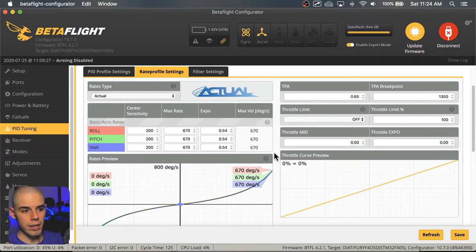So personally, I fly with fairly low rates, and some people fly with really high rates, like 1,000 degrees per second, 1,200. I don't know. And to me, that's just too much going on. Like, who needs to do a flip that fast? You know what I'm saying? You can't see anything. But to each their own.